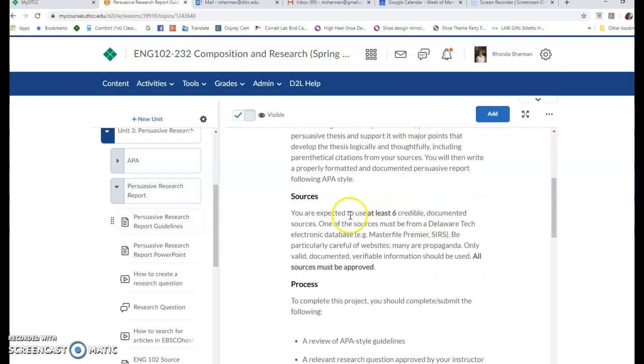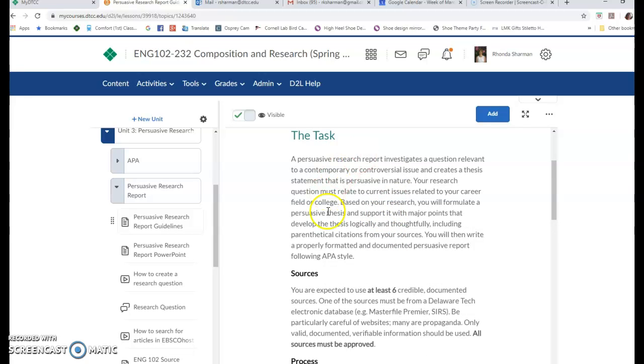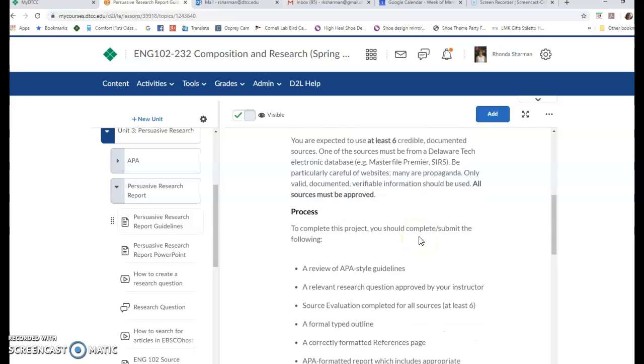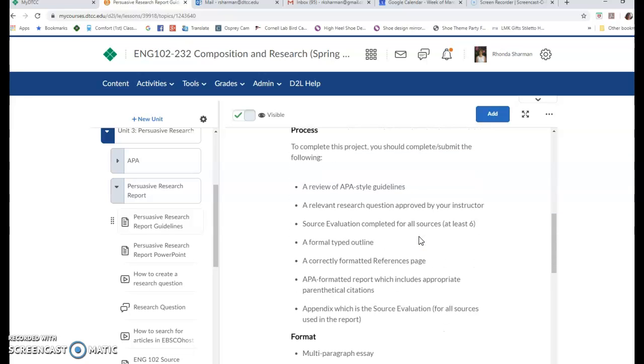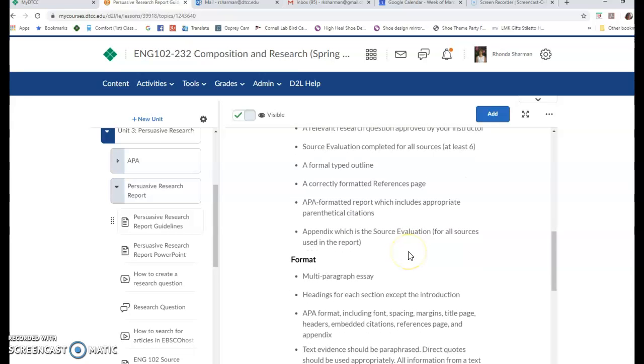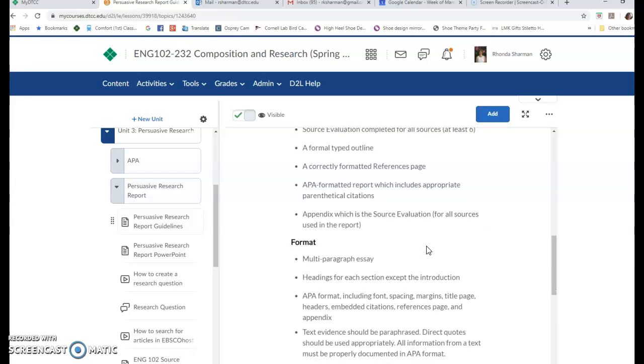For this report, you're going to be ultimately looking for 6 credible sources, and that will be in a later step. For now, you're just going to be focusing on your research question. But you're going to find 6 credible sources, and then you are going to create a report with a references page with appropriate citations for all of your sources and a source evaluation, which will be explained in a later step of the project.